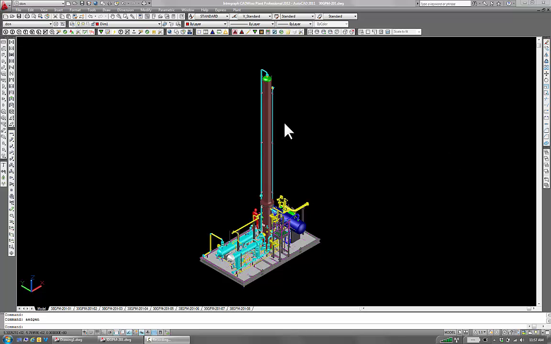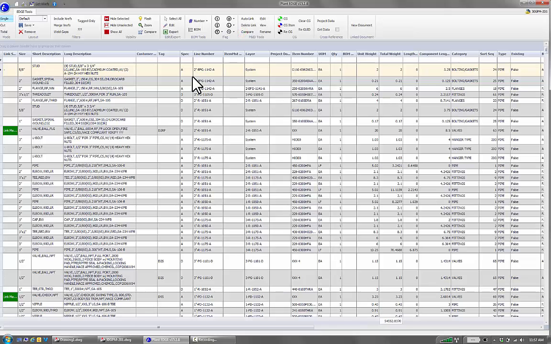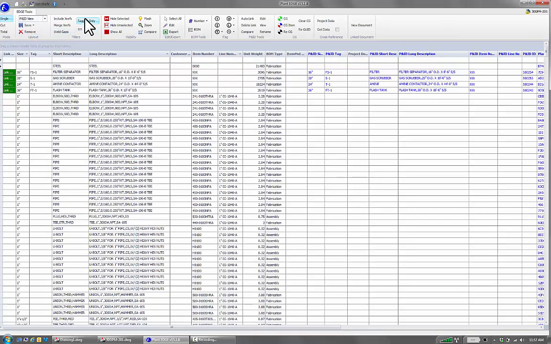So first off, we're going to start off with using an Edge All to select all the components within the drawing. Once this is done, this brings up the form and all the components within the drawing. From here, we're going to make sure that we're in single mode. We're going to change our layout to a P&ID view, and we're going to go with tagged only so that we're only looking at the valves and the instruments within this drawing.